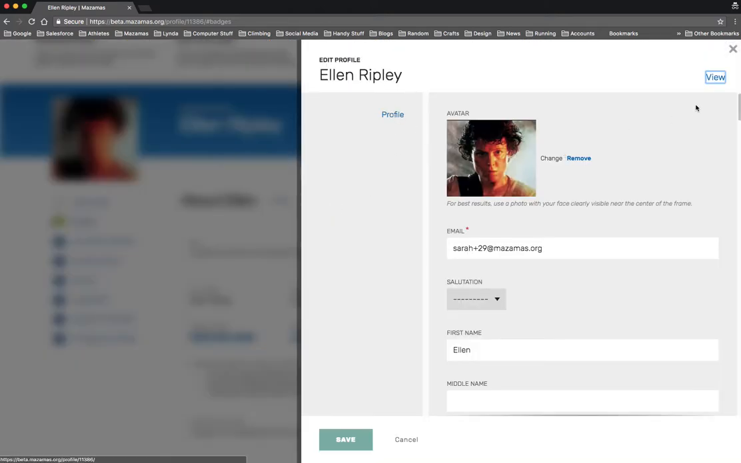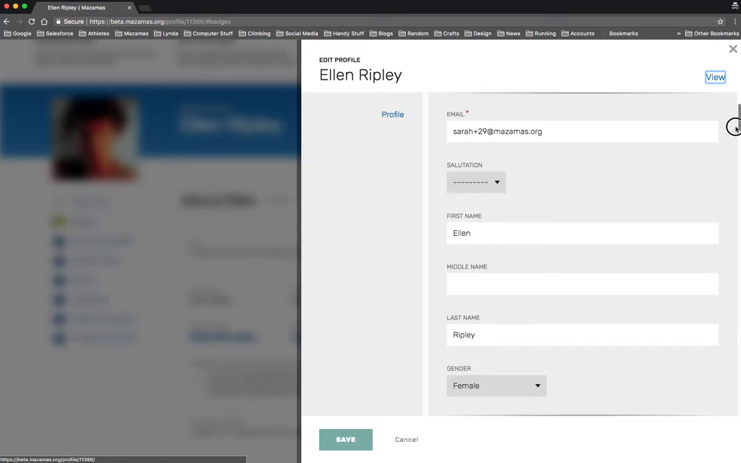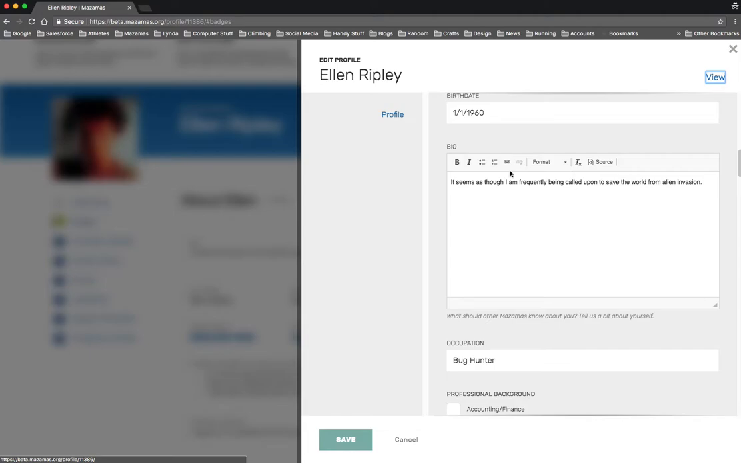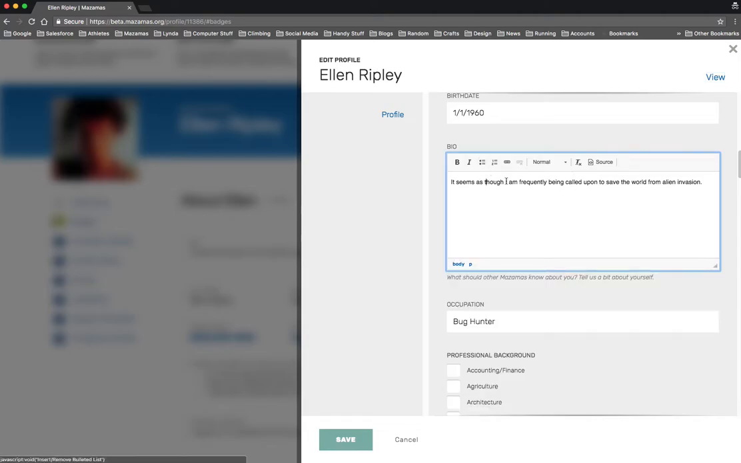And you have control of each of these sections. You can change your picture, you can add ethnicity. Something important to note, like your bio, this is a rich text field, so you can add bullet points, you can add numbers. Most importantly, you can add a link here.